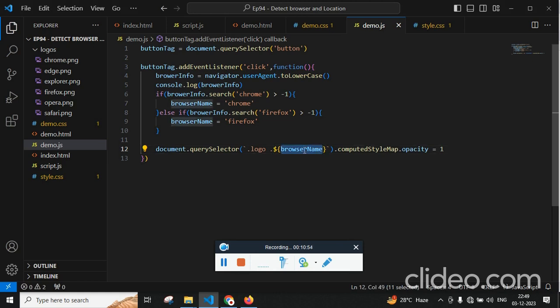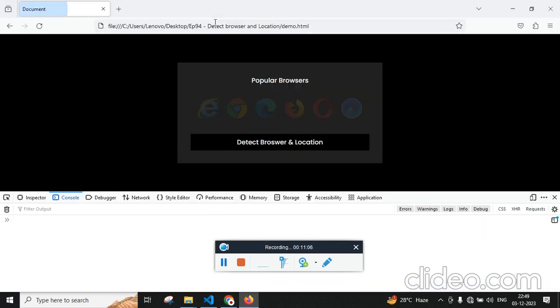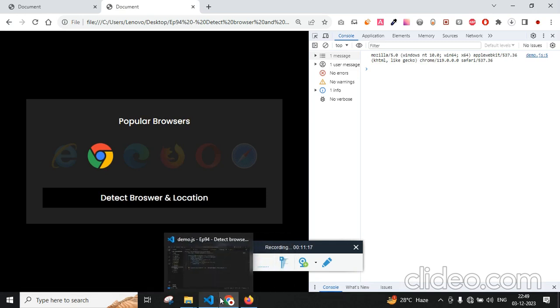If there is no error, I guess. Chrome, browserName Chrome. Actually it's style. So you can see Chrome has lit up. The same way, if I click on this, Firefox should light up, and all the other things will have opacity 0.1. The same case is for Edge.